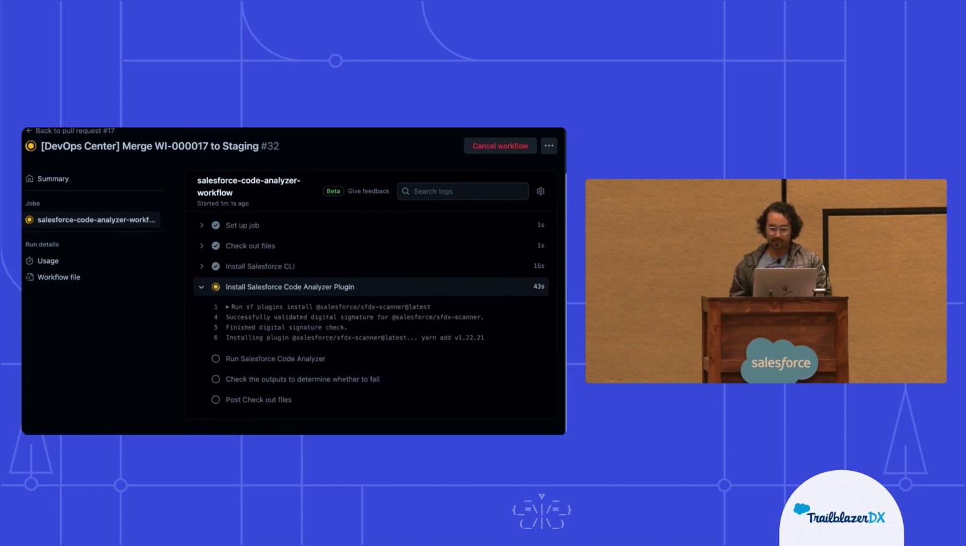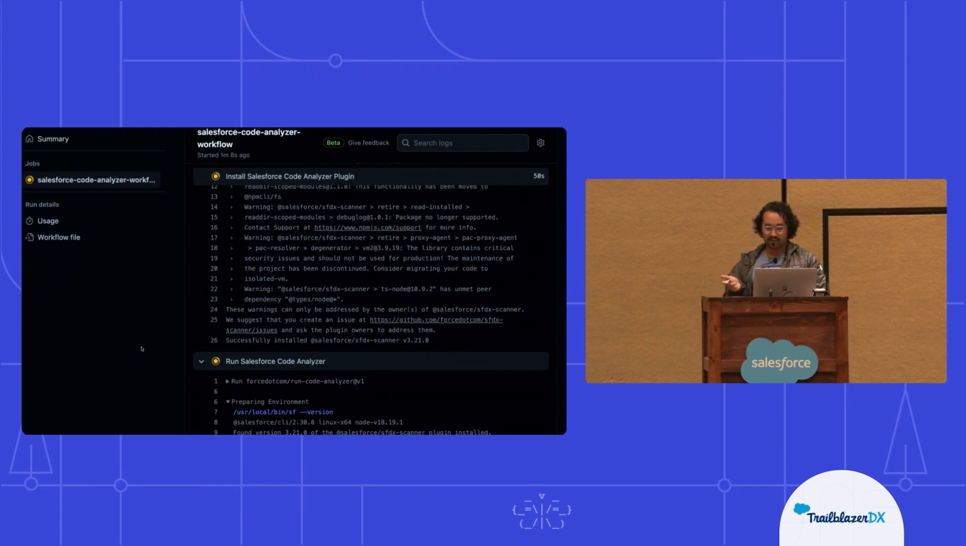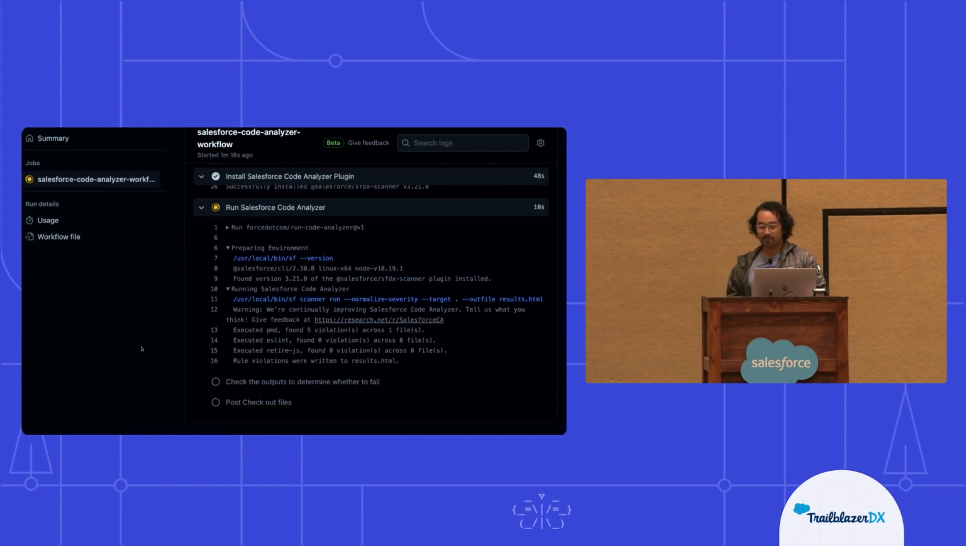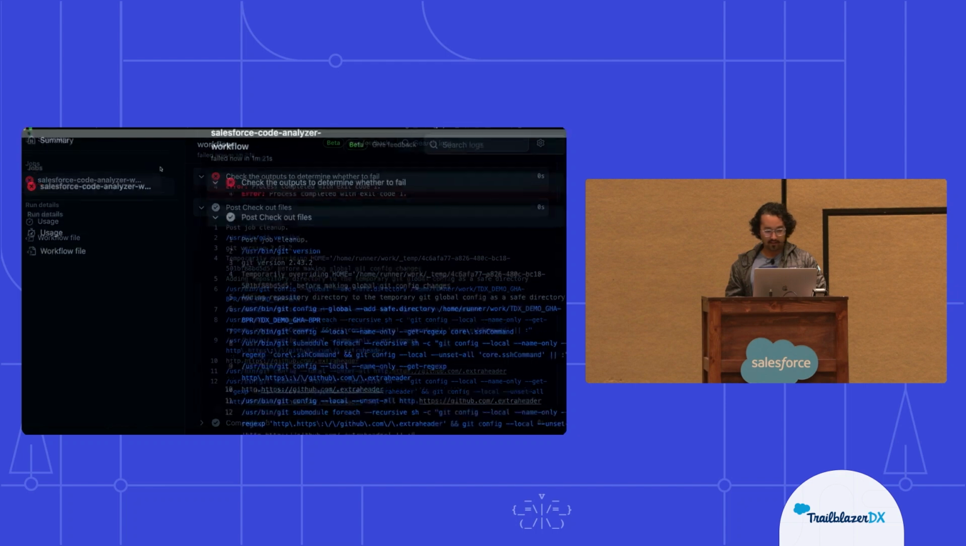This workflow is, as it's saying, setting up a job, checking out some files, installing the CLI, the plugin, running that code analyzer, all automatically. And all I had to do was from DevOps Center, open that PR. So where did this come from, right? I did not actually have to specifically write this.